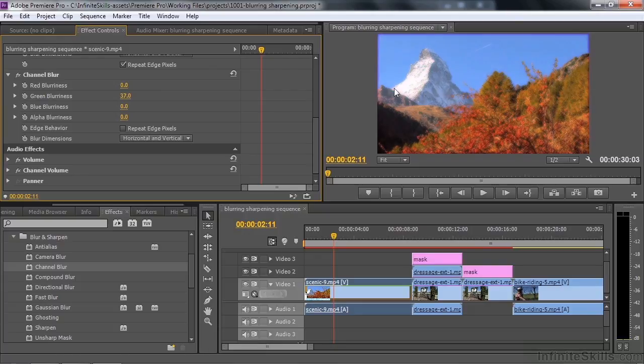Green takes care of these areas back here because they're greener, obviously. And blue doesn't do much, even though you have a blue sky, because the blue sky is so solid, it doesn't look all that blurry when you make it blurry. But that's what's cool about this. You can blur individual channels. So channel blur is kind of a fun thing to check out every once in a while.